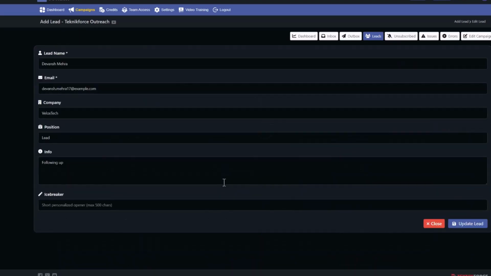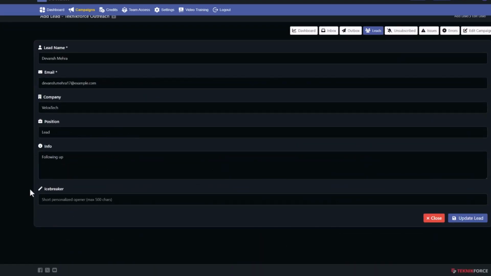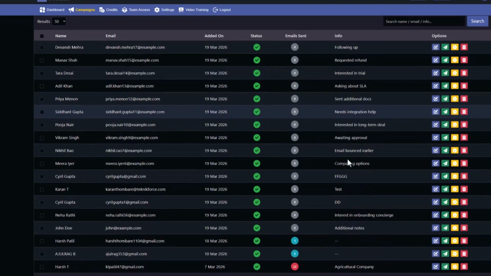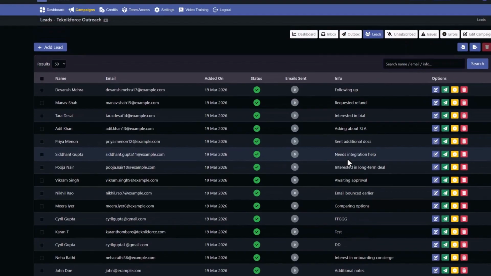By the way, you can modify the leads you want. And of course, if you want to make your icebreaker manually yourself, you can do that too. You can also unsubscribe the lead. Let's say somebody wants you to unsubscribe. They contact you directly. You can unsubscribe them or even delete the lead if you want to. The info section has information about the current status of this lead, and this is generated by AI so that you know exactly what is happening.